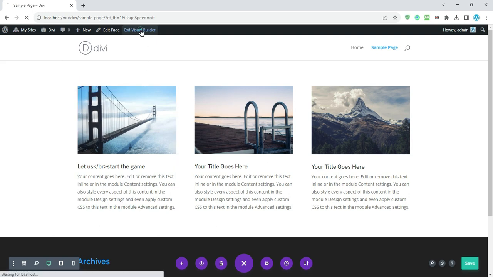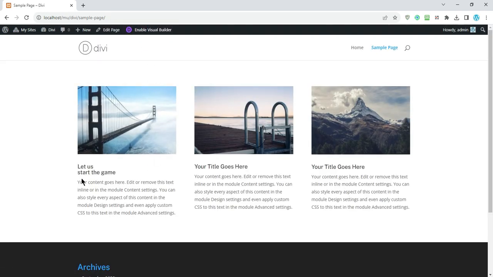Exit the Visual Builder to witness the effect. You will now observe "Let us start the game" displayed on two separate lines.